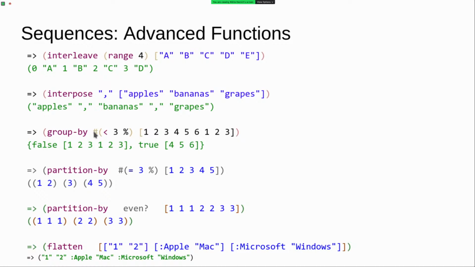So here you can see that we passed to group-by an anonymous function that tests if some number is less than 3. Obviously, there are two possible answers, true or false. And so in the resulting map, there are two keys, true and false, and each key has as its corresponding value all the numbers that are either less than 3 or bigger than 3.